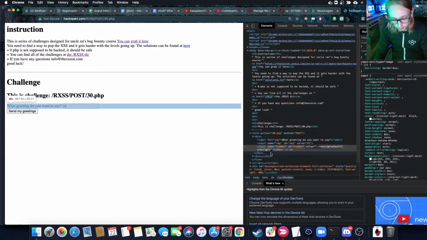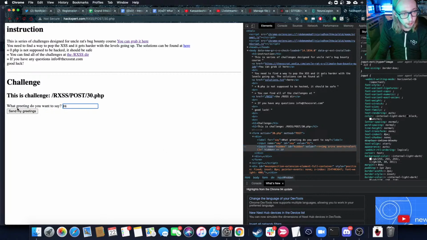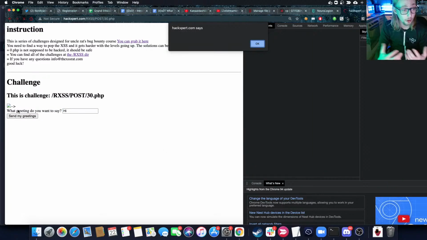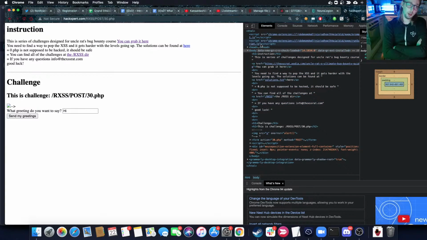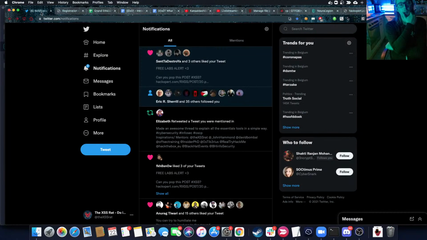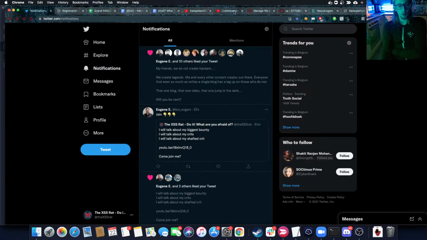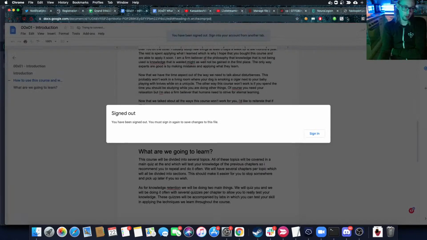So what I will do is I'll start with an image source equals x, and then onerror equals alert. Let's try it like this. Maybe that will bring us some joy, and apparently it does. So that's a very good thing. And that's 30.php. Maybe I should have waited and posted 30.php as well. But it's basically not that much harder than 20.php.